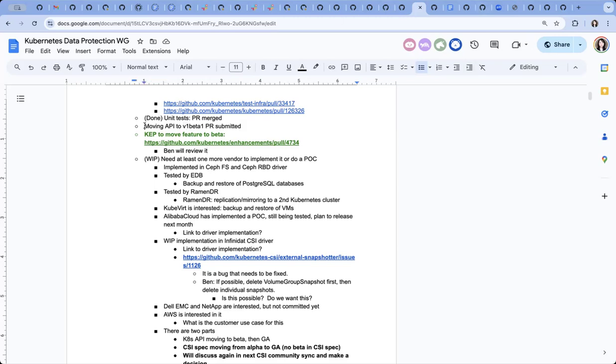Yeah, so we do have a PR moving the API itself to v1beta1, but we can't merge that until we have the cap merged.